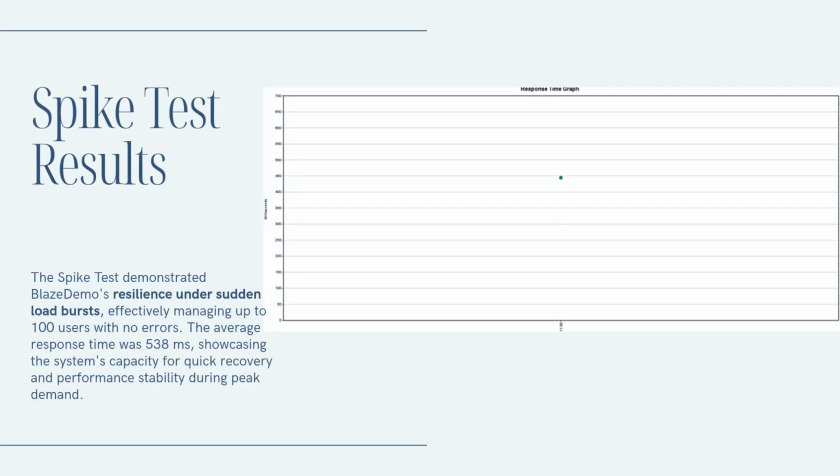Next is the spike test. The spike test demonstrated Blazedemo's resilience under sudden load bursts, effectively managing up to 100 users with no errors. The average response time was 538 milliseconds, showcasing the system's capacity for quick recovery and performance stability during peak demand.